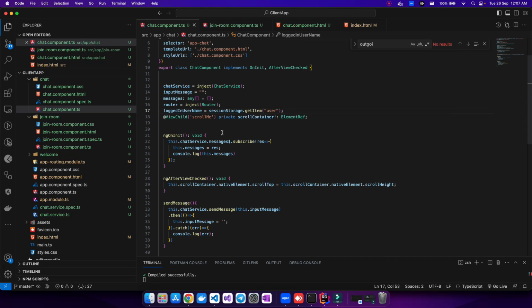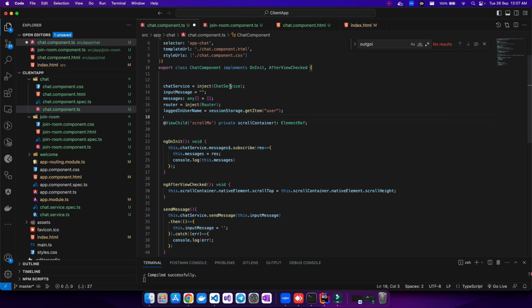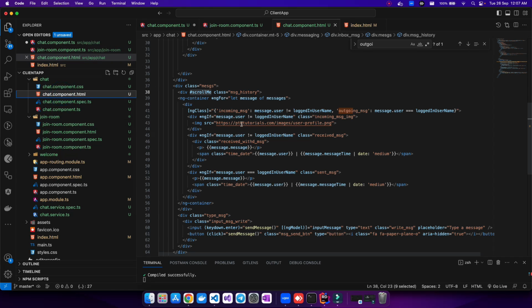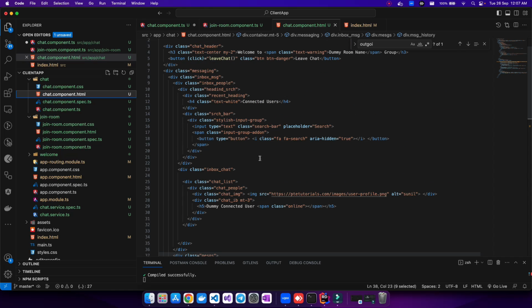It's very easy. You can directly use the chat service, correct? As you have already injected the chat service, you can just go here in the chat component.html, scroll up where we have the connected users, and here if you see, we have this inbox chat. So again, this is a list of users. So we will have to make use of ng-container.